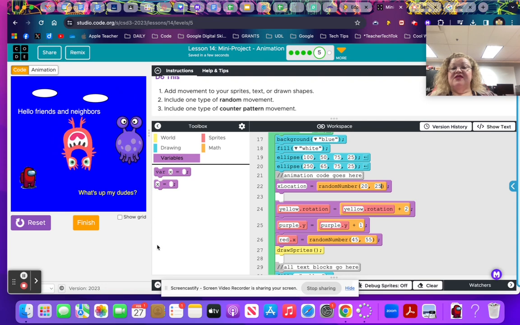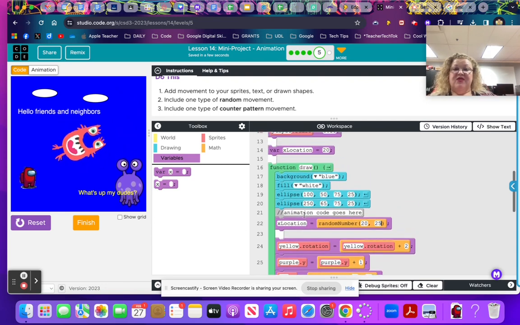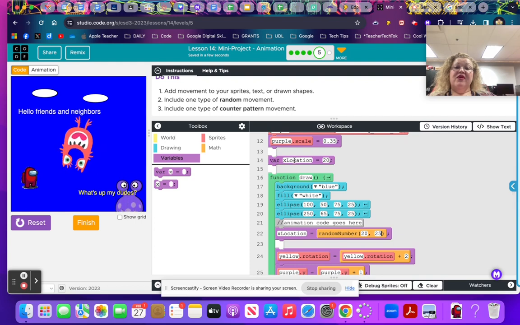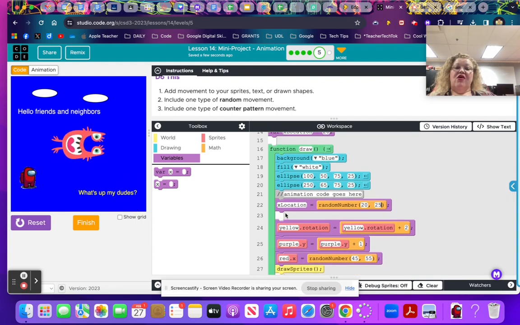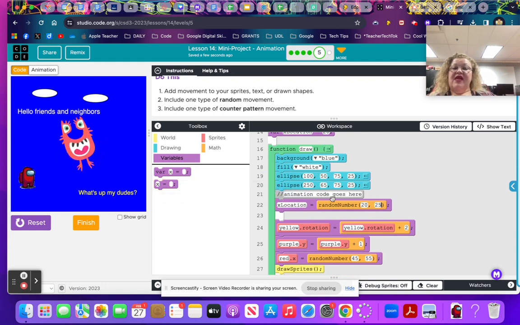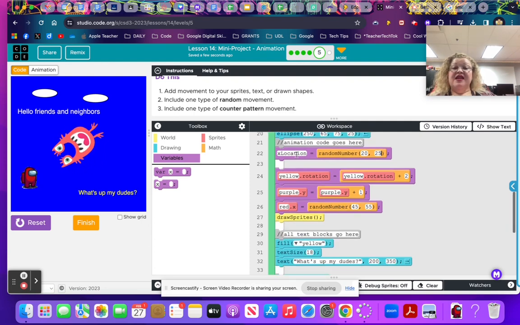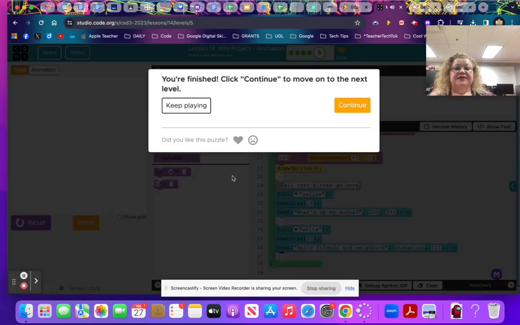There we go. So that's how you would set it up if you want your words or your shapes to move as well. You would create a variable location, give it a number. Inside the function draw, you would grab this other block, assign a variable, use the same label, give it a random number block, or give it a counter pattern, and then you use this label wherever you want that information to be accessed. Okay? All right, hit finish.